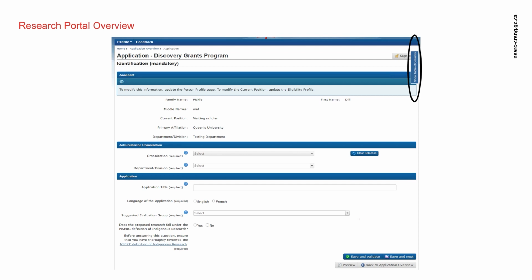For navigation purposes, you will find on the top right of the window a table of contents with all the sections to be completed. This is an easy way to navigate between modules in the portal. First, the identification module. This information is generated from the user profile information. You should always double check that the information in this module is accurate and up to date.